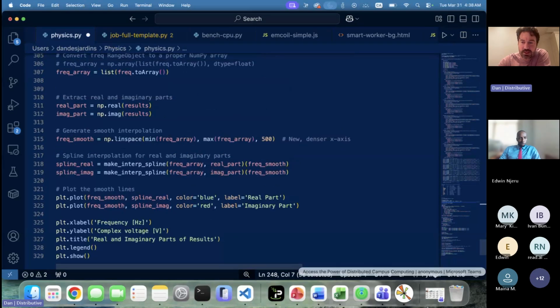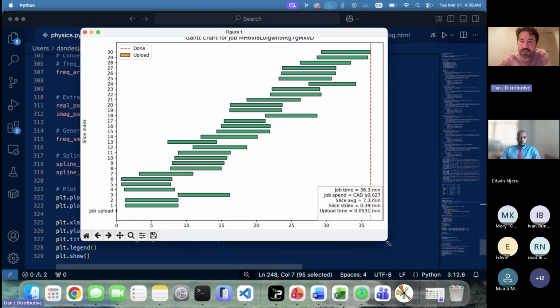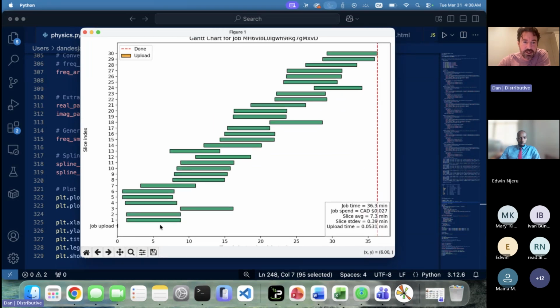So I ran this on the Strathmore cluster, and this is what it looks like. I believe there's 4 computers that were accepting slices of workload. This is a visual representation of that job as it just ran. And so you can see each of these slices took about 7 minutes approximately. So if you have 1,000 slices that each take 7 minutes, that's 7,000 minutes of computing time. That's a long time for one laptop to run.